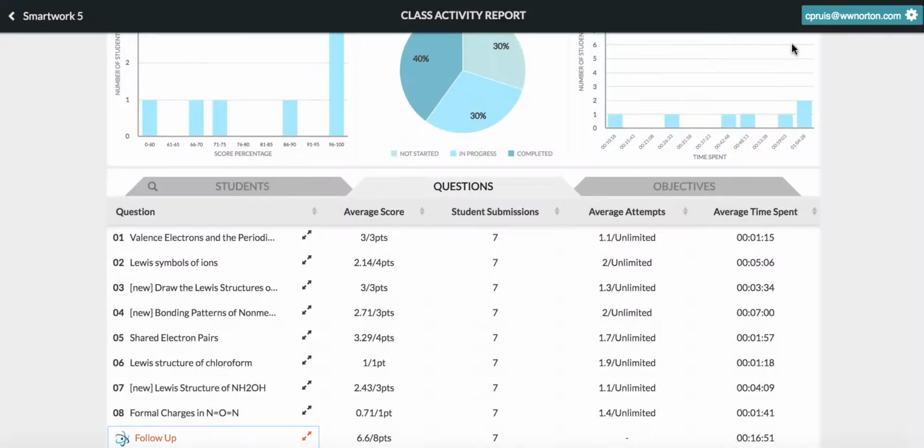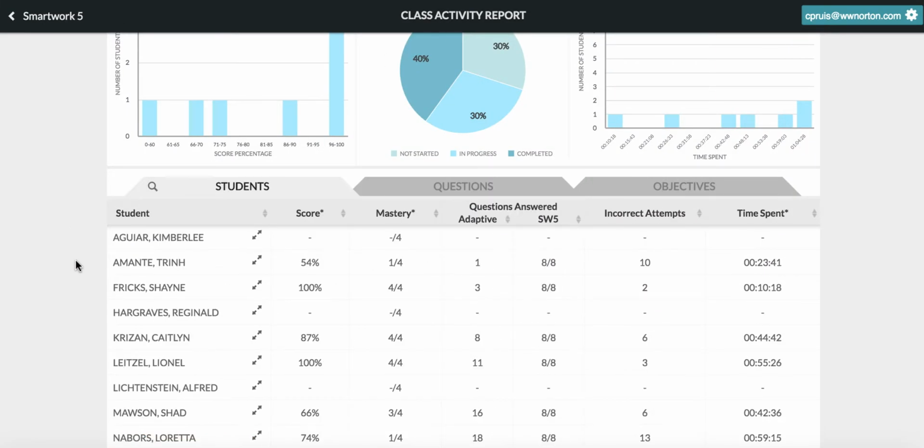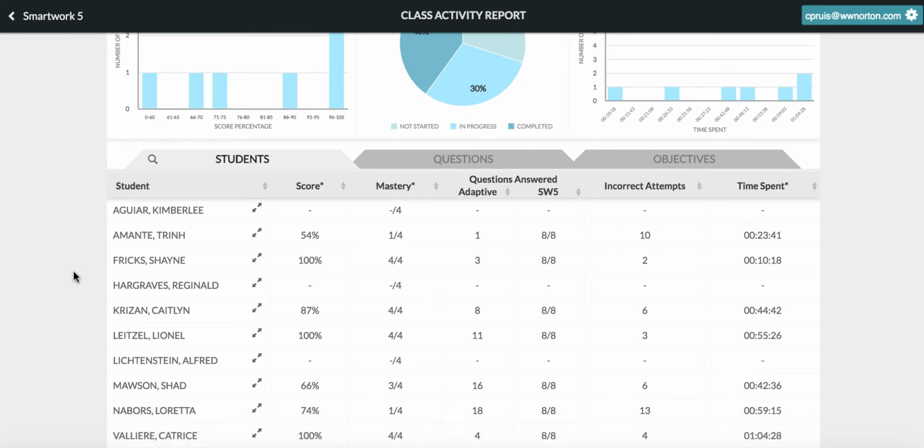If we close this, we then can go to the Student tab where we see even more information. For each student, we can see their score on the assignment, their mastery of the 4 learning objectives within the follow-up, how many questions they answered within the adaptive component versus the static. Notice that some students only had 1 or 3 questions within the adaptive assignment, and some students had many more, up to say 18.